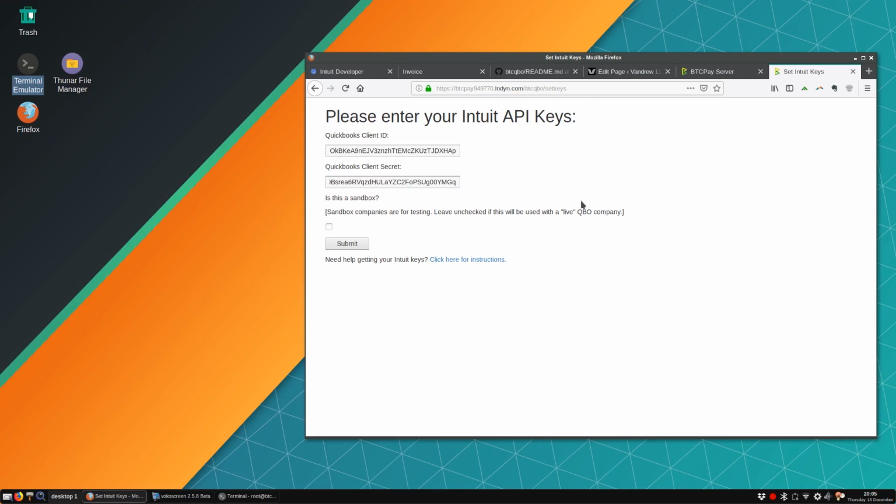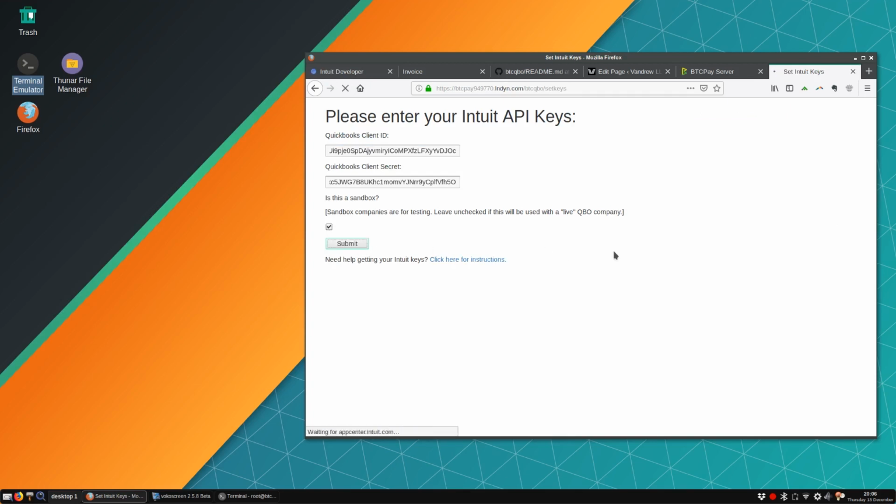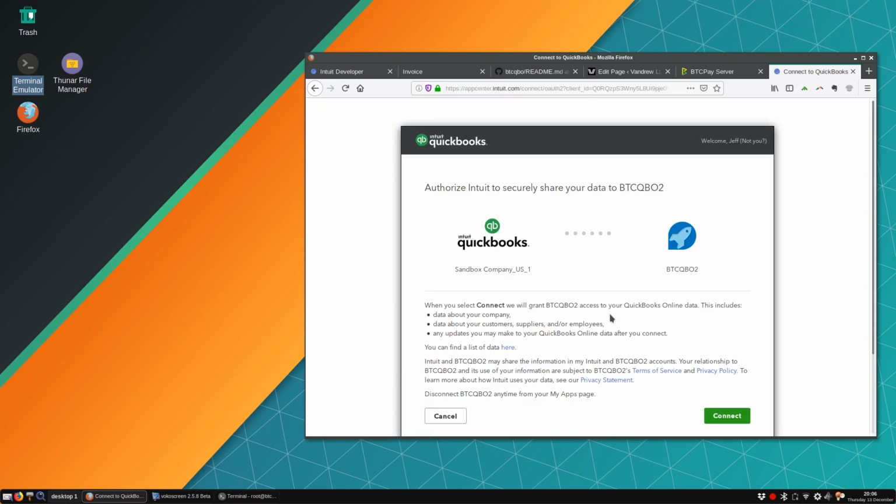And then we've got a question here that says, is this a sandbox? Check the box if it's a sandbox. For essentially everything that you guys are going to be doing, because you're going to be using live production companies, you are not going to check that box. You're going to leave that box blank, and you're just going to click Submit, and you'll be good to go. You're going to leave that box unchecked. I'm going to check it because I am using a sandbox company. And then I am going to hit Submit.